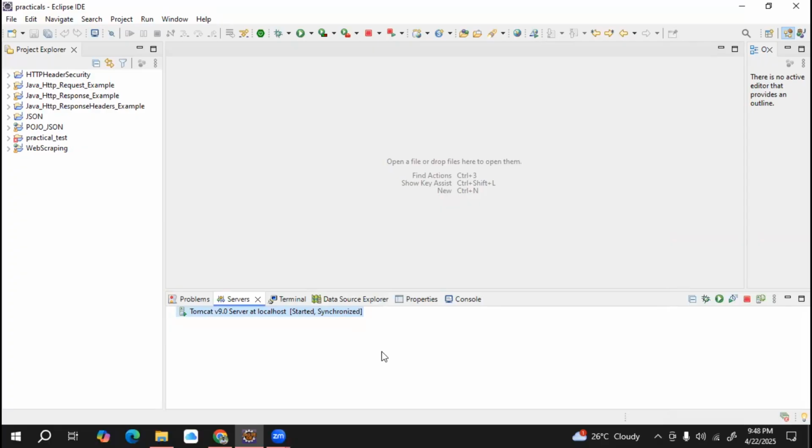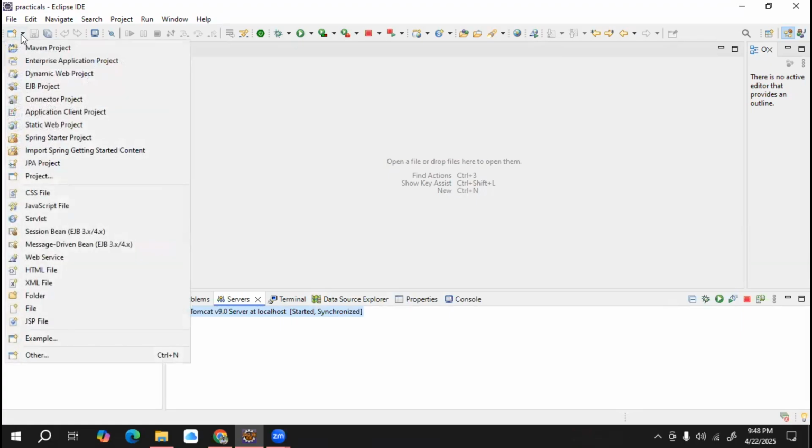As the next step, I will show you how to create a dynamic web project, a simple web application, using Eclipse. Then how to run this web application using the Tomcat local server, right? To do that, you have to create a new project.